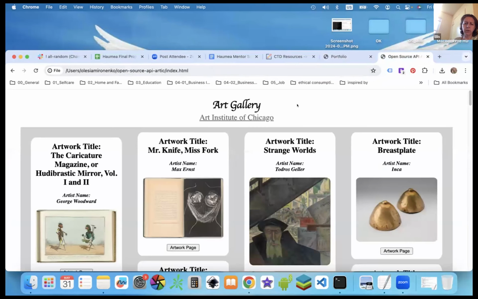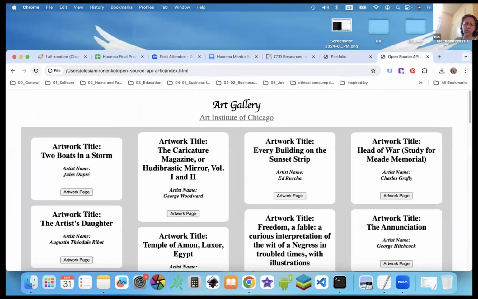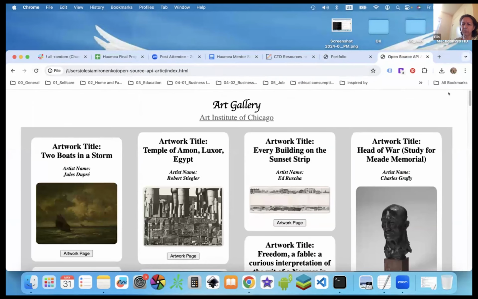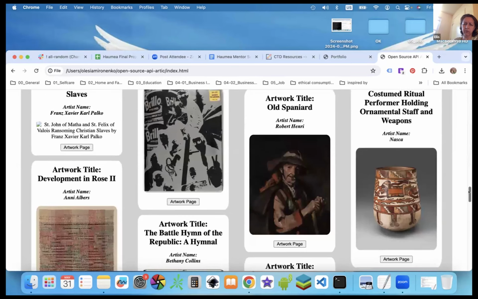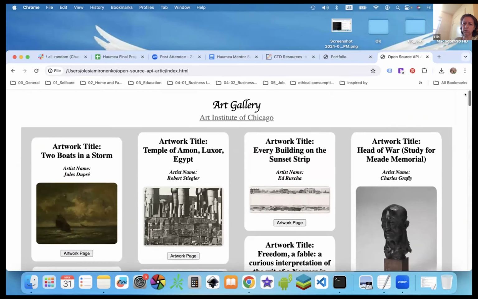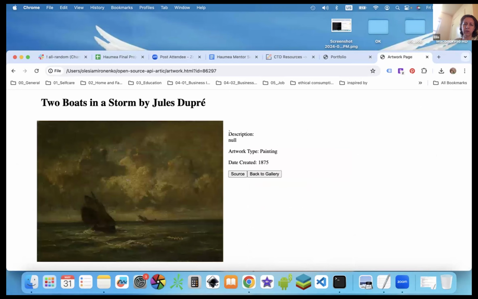Now to my Open API project, I used the Art Institute of Chicago. The first fetch pulls 50 artworks from their database. I wanted to create a Pinterest-like gallery. Every piece of art has a button to pull out more information about the artwork, which opens in the same window.